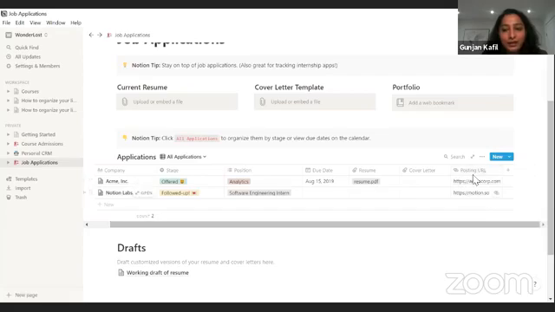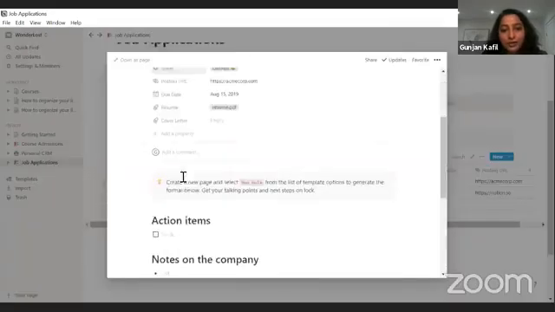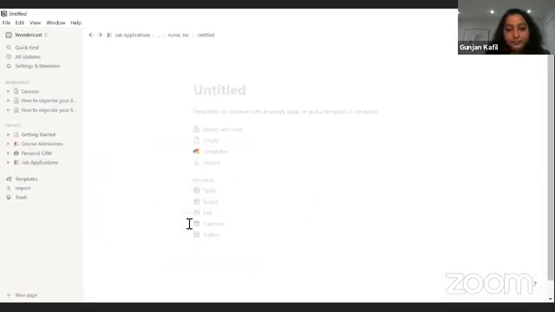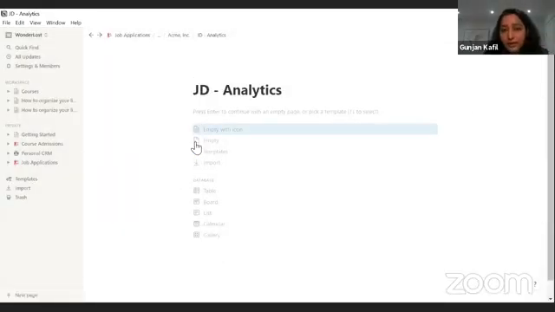And then you can create a URL. And if there are other things, like for example the job description, you can add the job description here as a page. So notes on the company, and then just add a page, let's say description analytics, and then you can just paste it in there. You can either paste the link itself or paste it as text. I advise pasting it as text because sometimes links expire, so you may lose access to that.